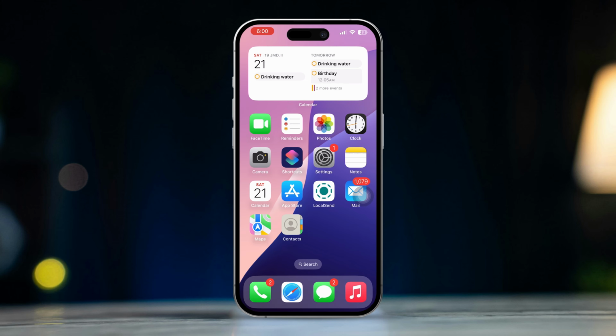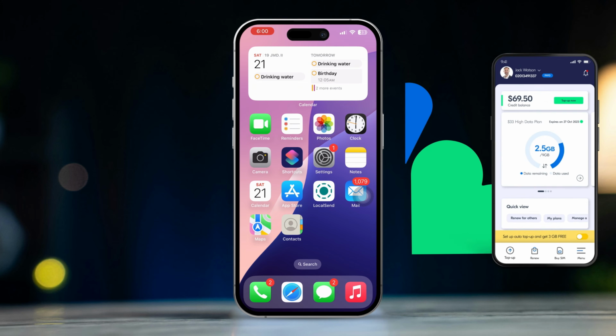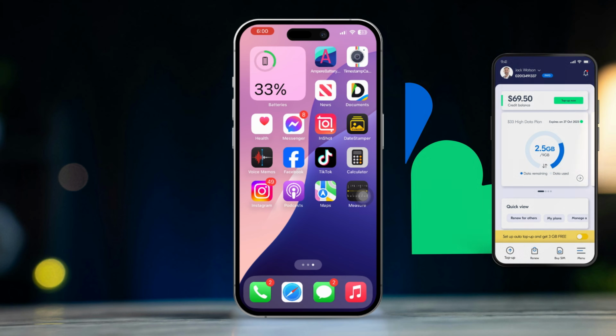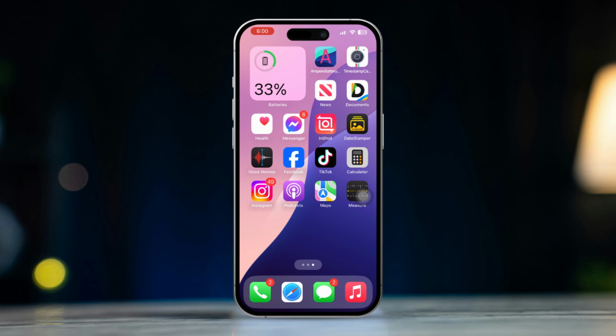Solution 3. Check mobile balance. To send SMS to Android, you need to have SIM balance. If your SIM balance is over, try to recharge your SIM and try again.